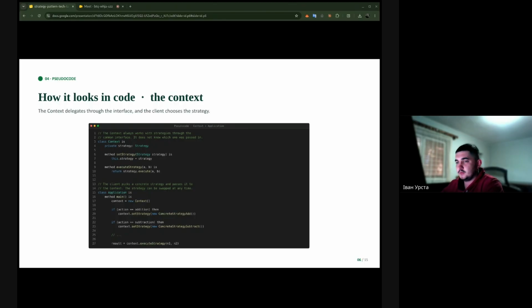Below you can see the client. It's an application class. It chooses a strategy. If the action is addition, for example, it passes the add strategy and so on. The important part is that the choice is made in one place and the context stays simple and never changes. You can replace the strategy at any time with the set strategy method, and the context code stays exactly the same.